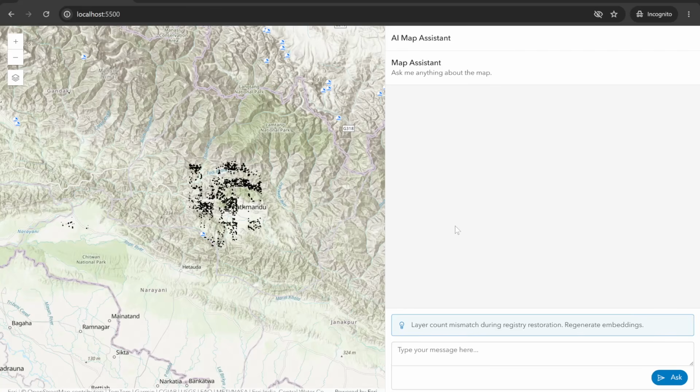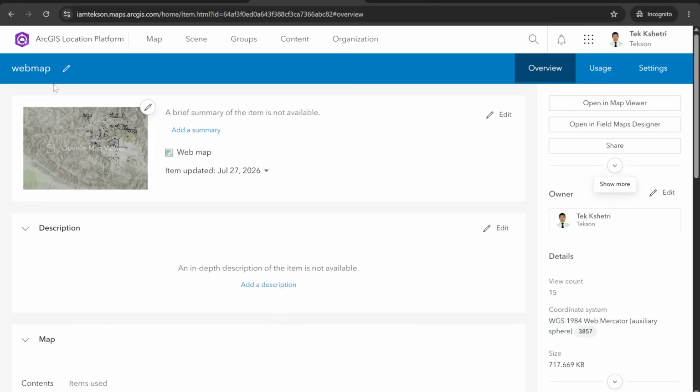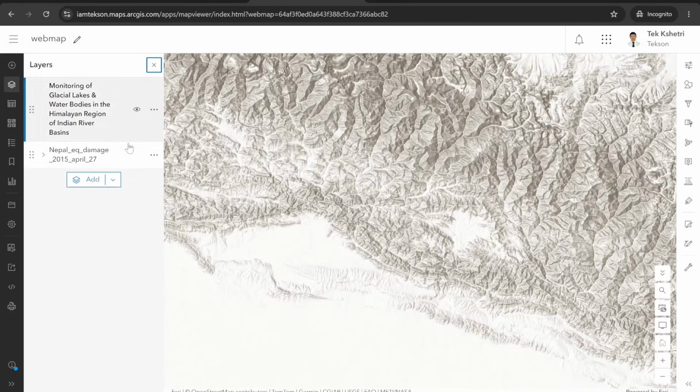In this video, I'm going to show you the main capability of map assistant inside ArcGIS Online using ArcGIS JavaScript SDK, right? So in order to do that, I created the web map, and if I open this, it contains two layers for this particular demo.